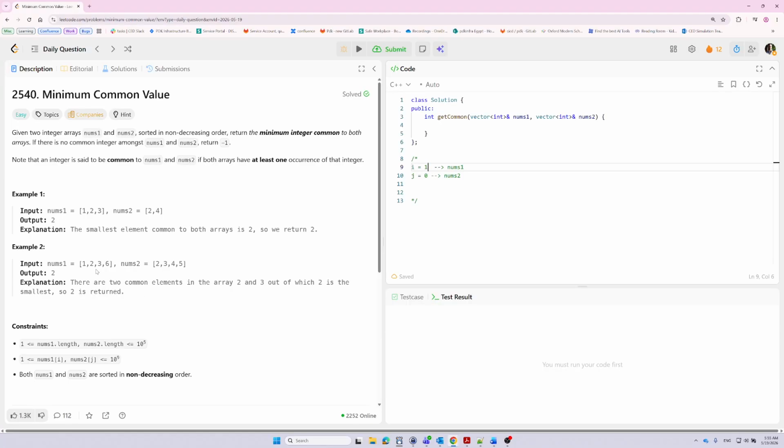Now i is pointing to the second element, which is 2, and j is still pointing to the first element of nums2, which is also 2. They are equal. That means we found the smallest common value immediately. So we return 2.